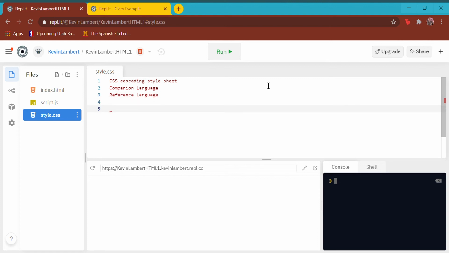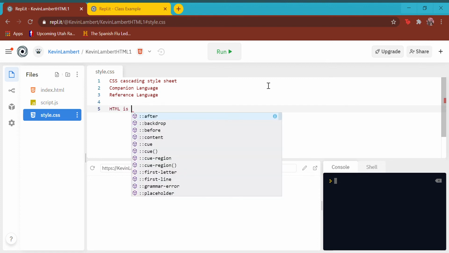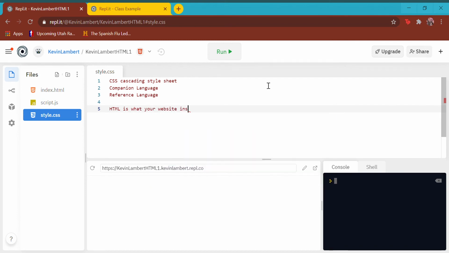And so how I like to put it is HTML is what your website is. CSS is how it looks. So in CSS, you define how things are going to look. In HTML, you're defining your content. CSS is how it looks. Remember, these will be on the quiz. So with that said, let me teach you some CSS.